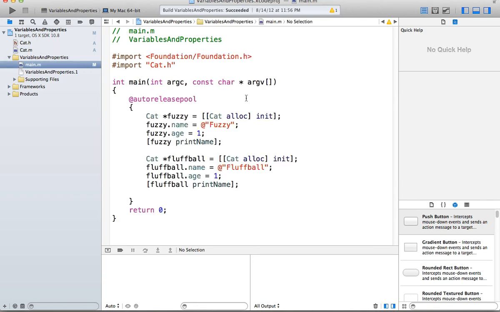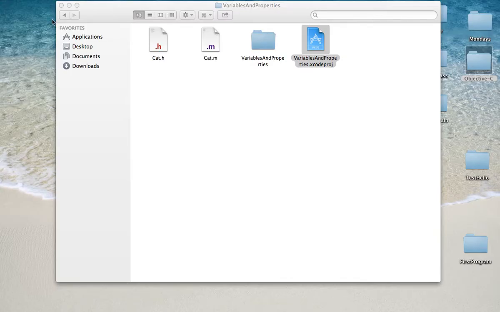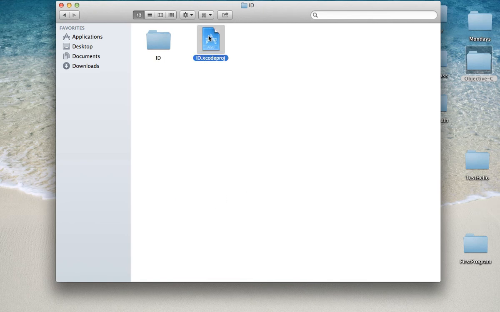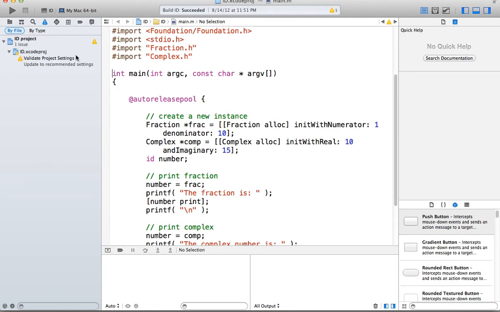And then we have a main program. Oh, Fuzzy. Oh, God. Our cat's name is Fuzzy. And Fuzzy's got a name and an age. And then we got a print name. So this is very much a C++ style of programming, but it's Objective-C, and it's mixing and matching parameters with properties. So use this one as an example or a way of refreshing and helping you understand the differences between the variables and properties.